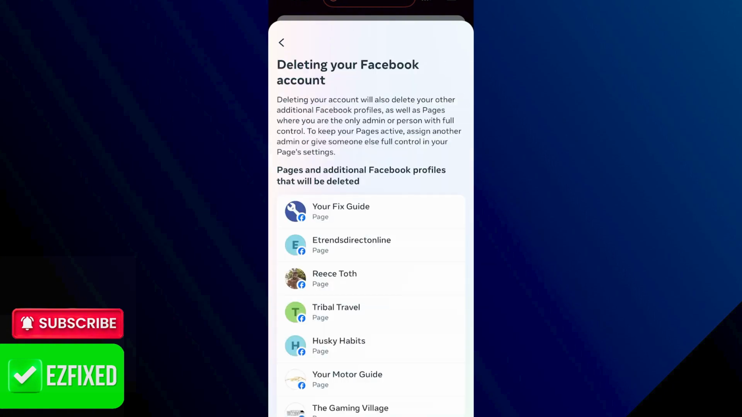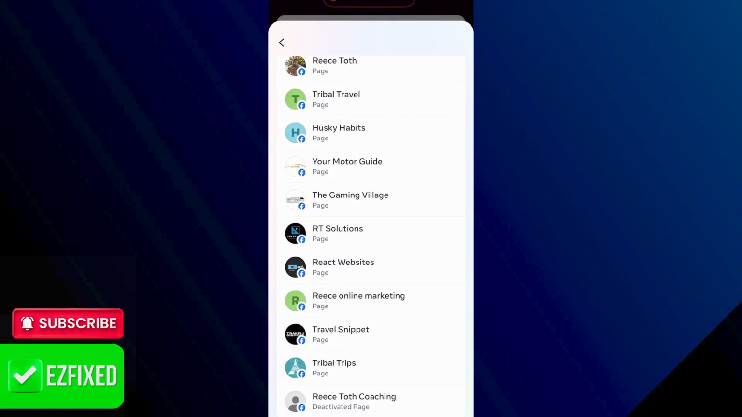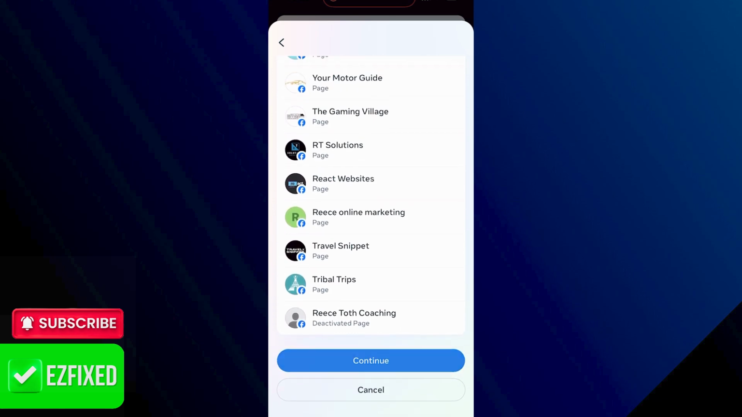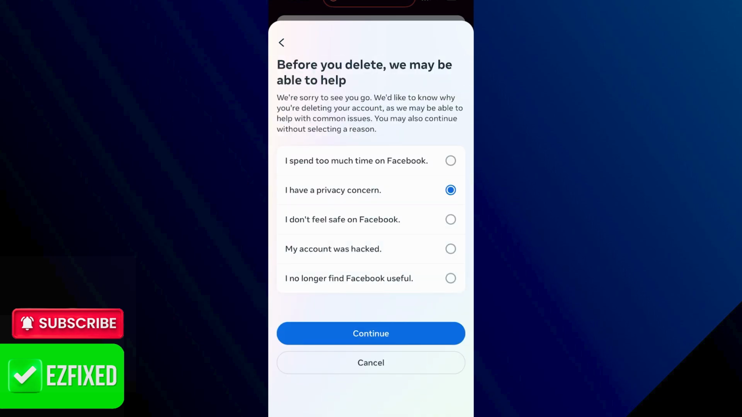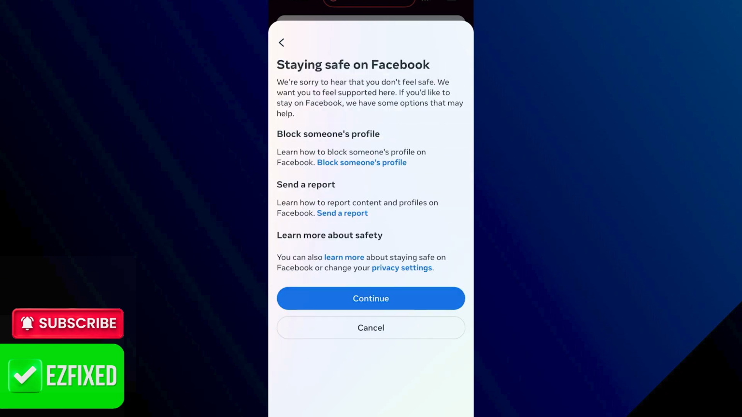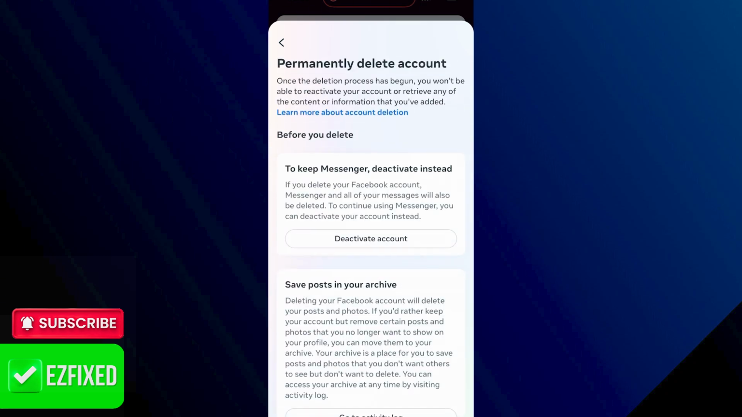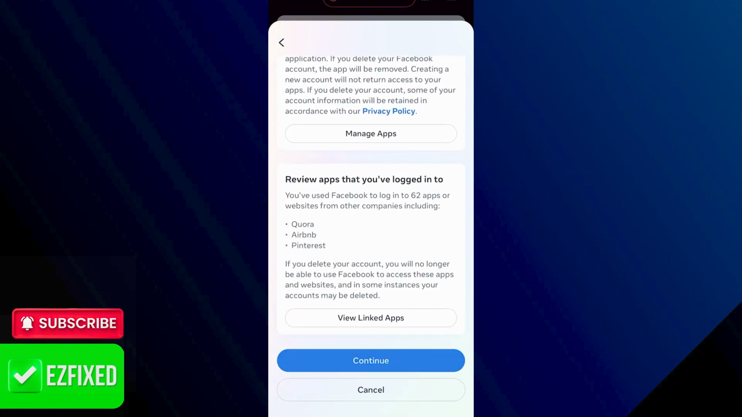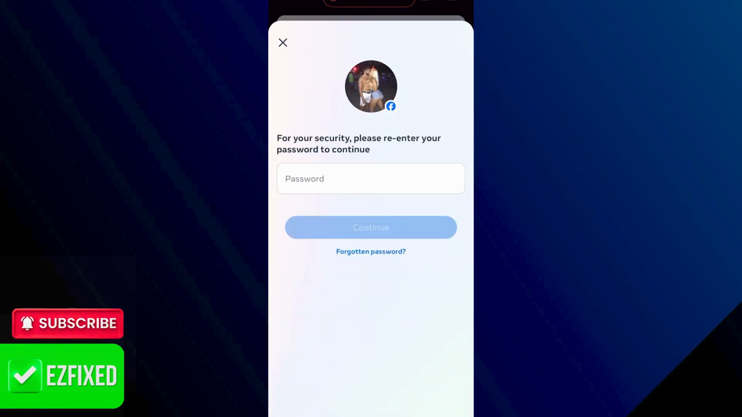Click on continue, and then this is just going to give you a little bit more information about some of the pages and stuff that will be deleted. So I'm just going to press continue. Just select an option here of why you want to delete the account. I'm just going to select any old option and press continue. Click on continue again, and then lastly, you'll just have this information screen here. I'm just going to go right to the bottom and press continue. And then finally, all we need to do is enter our Facebook password and press continue. And that's going to go ahead and permanently delete your Facebook account.